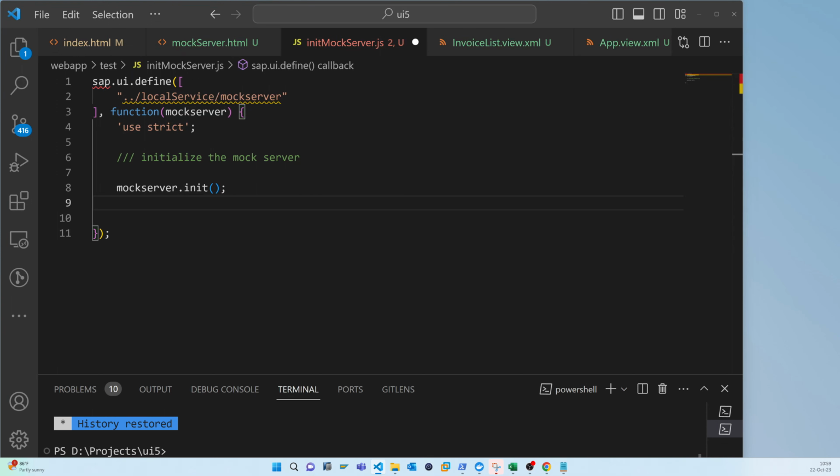Now we have to embed it into the HTML page. So sap.ui.require. Here we have to use sap/ui/core/ComponentSupport.